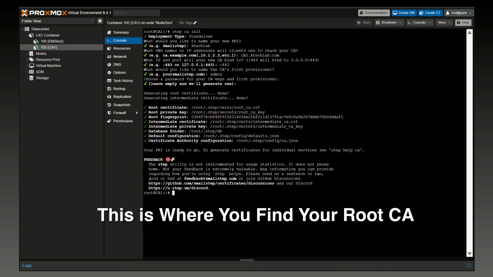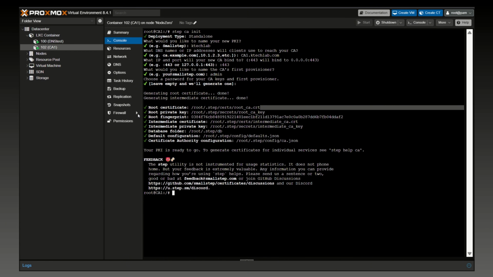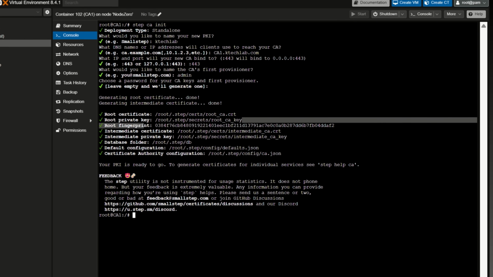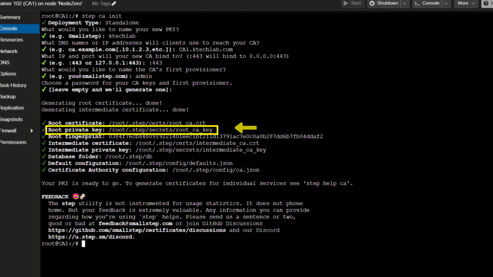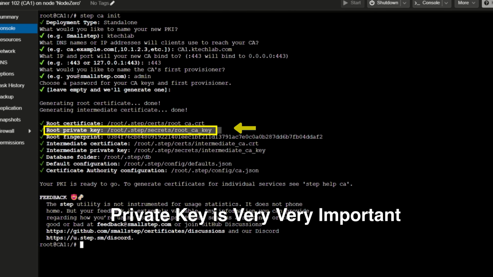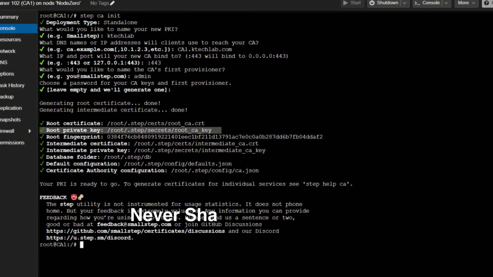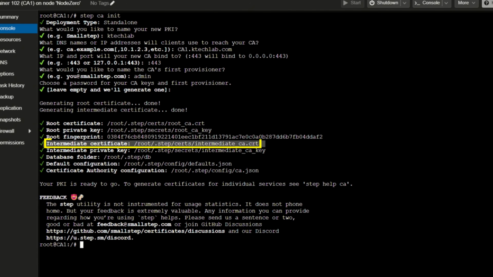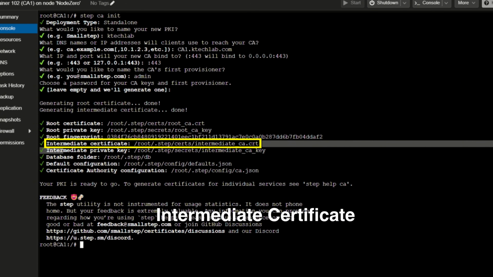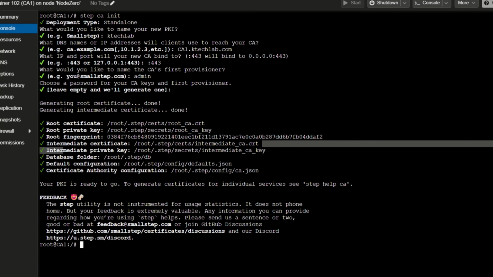It says, hey, this is where you'll find your root CA. Most of the time you will need your root CA, and I'll show you guys that in a minute. It will tell you, this is where you find your private key, and it is very, very, very important that you never share your private key with anyone whatsoever. Again, the private key is very important, like we talked about earlier. So normally you want to create a backup of this, save it offline, and not share it with anyone. You have your fingerprint, and then you have the intermediate certificate here, right? So this is your intermediate certificate, and this is your root CA. Remember what we talked about: the root CA is up top, and the intermediate certificate is at the bottom.